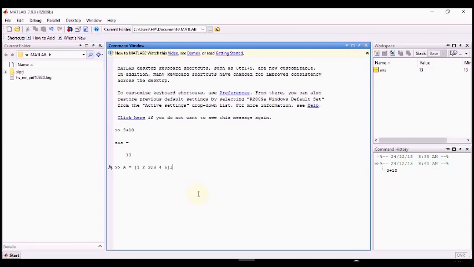Now we'll press enter. Note that I have put a semicolon at the end of this expression, A equal to the given matrix. Now if I enter this quantity, nothing comes at the output of the command window. The reason is because I have put this semicolon at the end. So I just type A and press enter. Now I'll get the matrix that I have written.